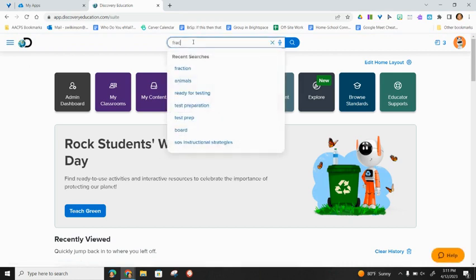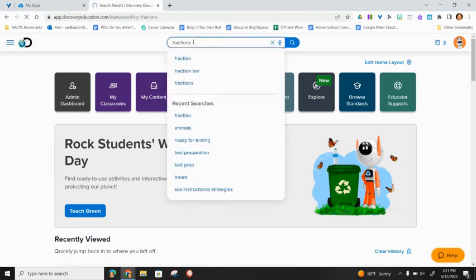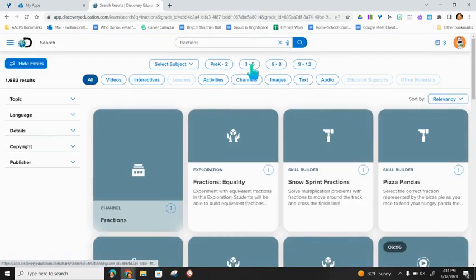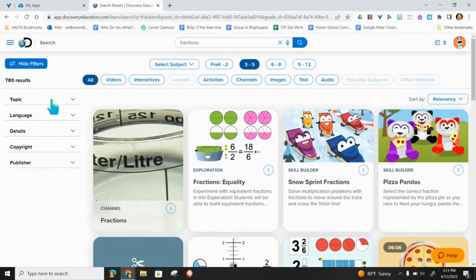So what we just did is we just searched fractions again in that search bar. I narrowed it down by grade level here at the top. You notice that you can also narrow down over here on the left by language, copyright, and publisher.